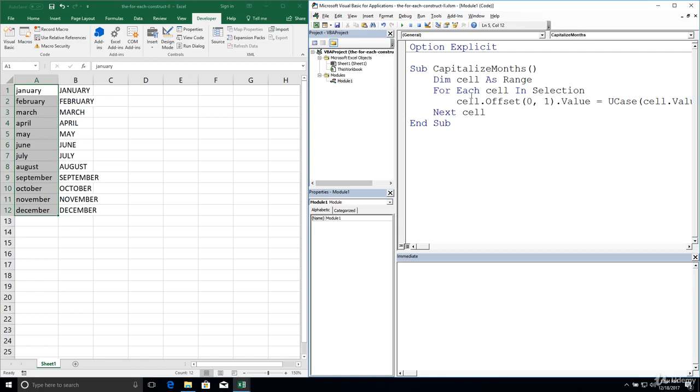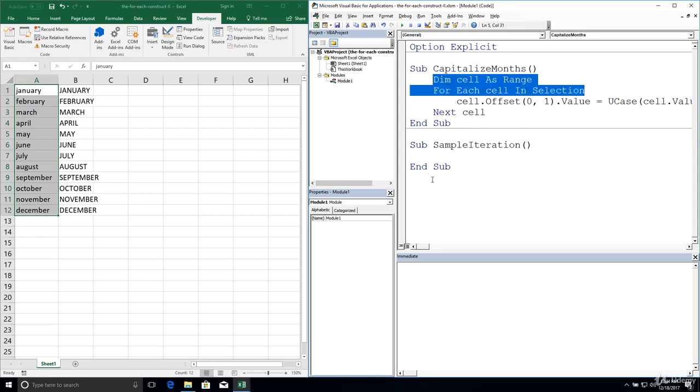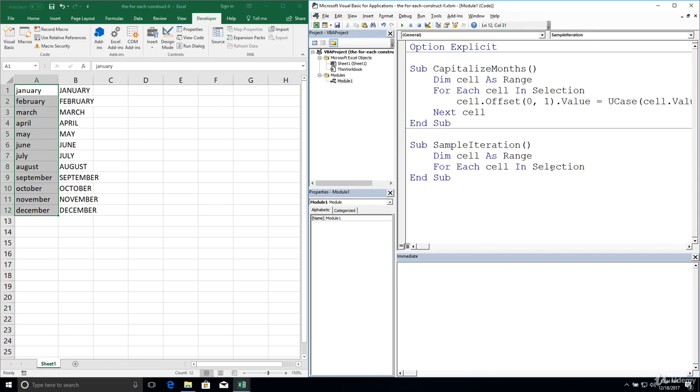I want to conclude this lesson by showing you how this iteration will work if we have something more complex than simply a single column, as I mentioned earlier. So I'm just going to define another procedure here. I'm just going to call it sample iteration. Doesn't really matter. And I'm going to basically copy the code that I have up here because I want to do the exact same thing. And for each cell in the selection, let's make sure we put a next cell at the end.